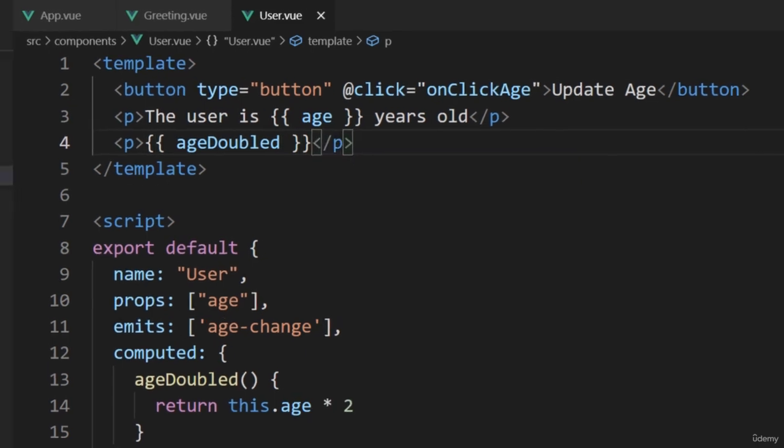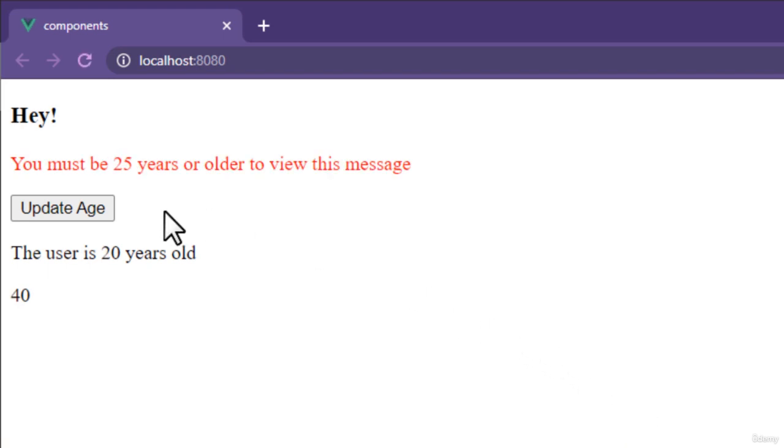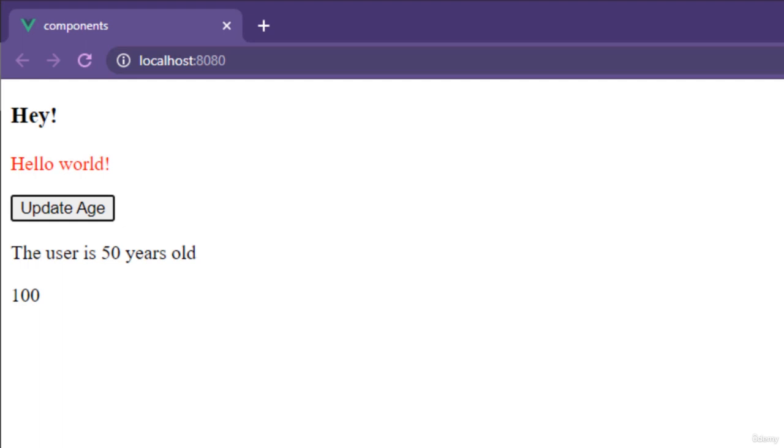Refresh the page after making those changes. The age has been doubled. This is because we're not directly changing the value. If I press the button, then the age gets incremented like before, but the user component is still doubling the value. With every change, we still don't get any errors. Once again, this is because we're just grabbing the value. We're not changing it. If you plan on using the value, but not changing it, then it's not necessary to use events. That's very important to know as you don't want to end up writing too much code.